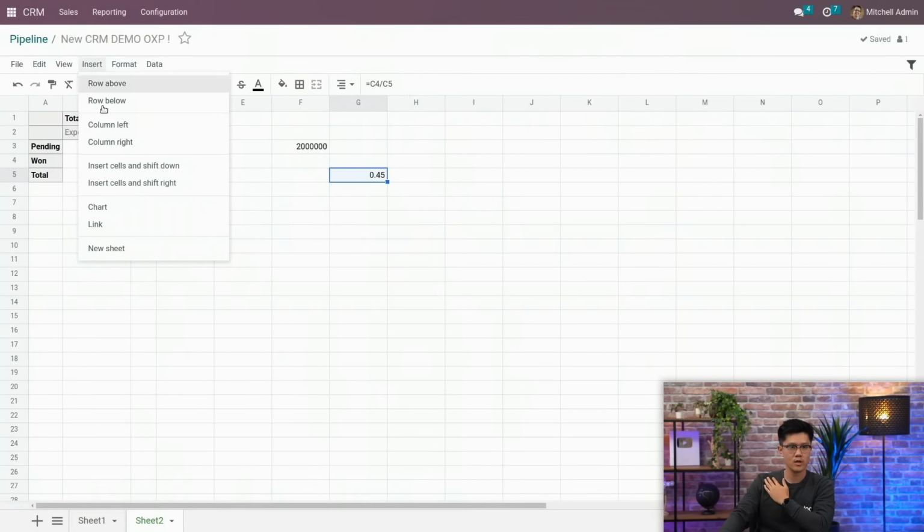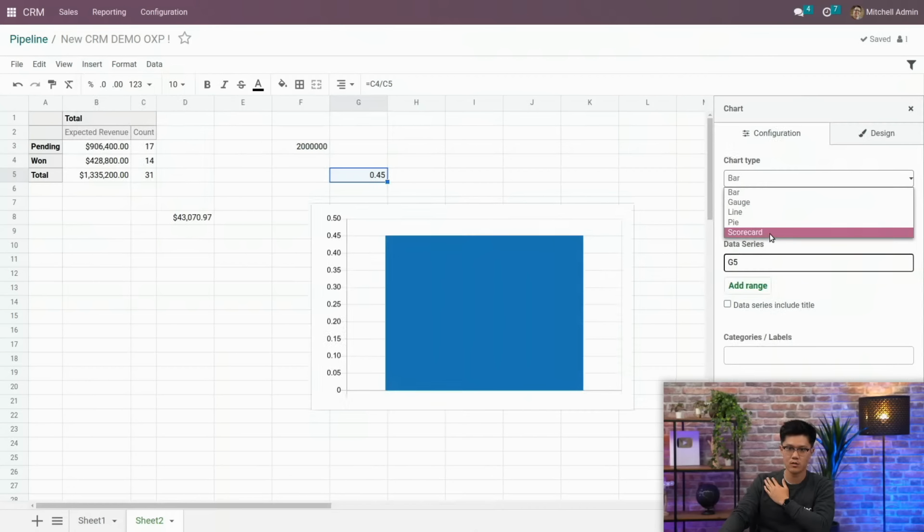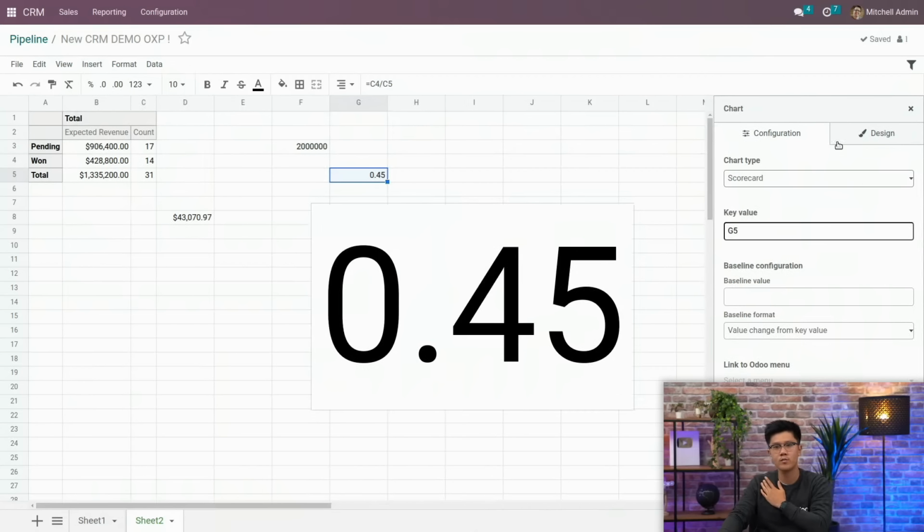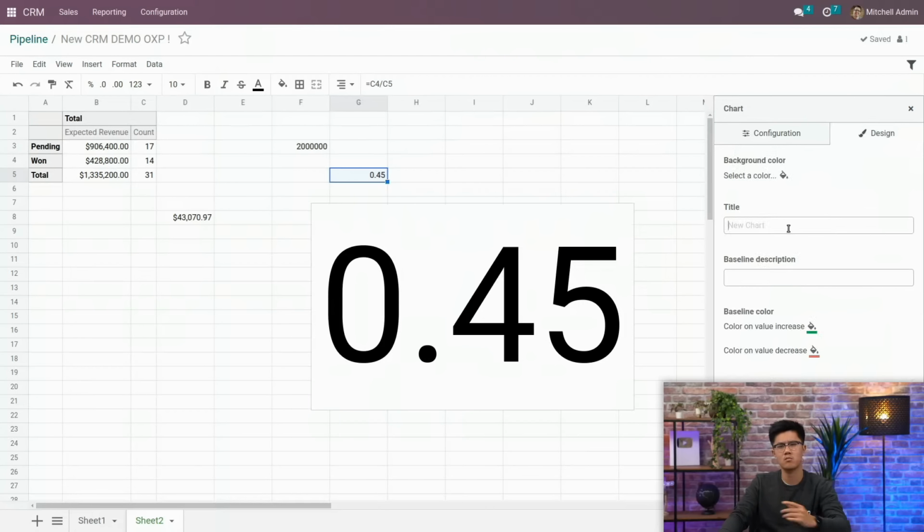And from there, once again, insert, chart, and then scorecard. Scorecard, once again, appears in a very big format. Let's just put a title there so it's clear for everyone.